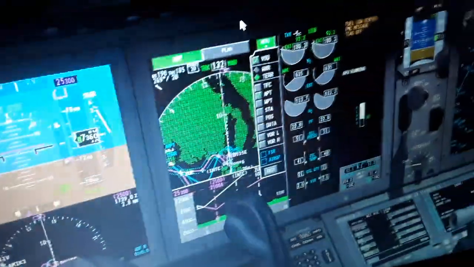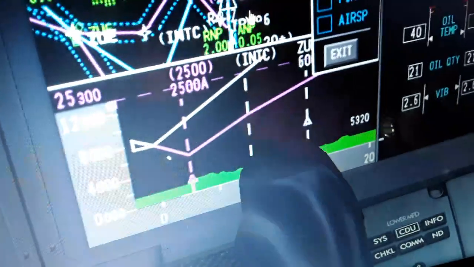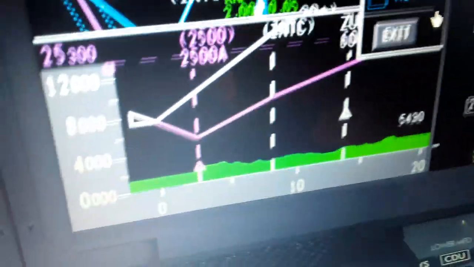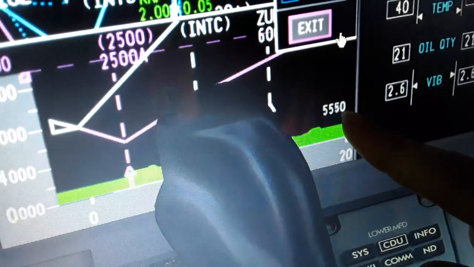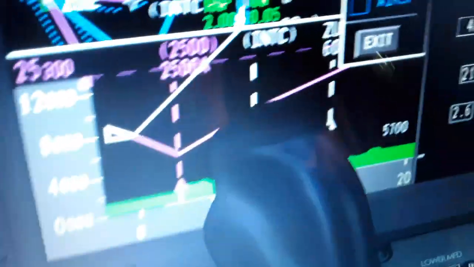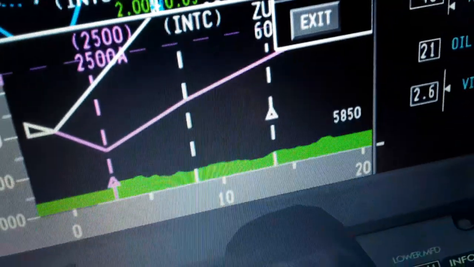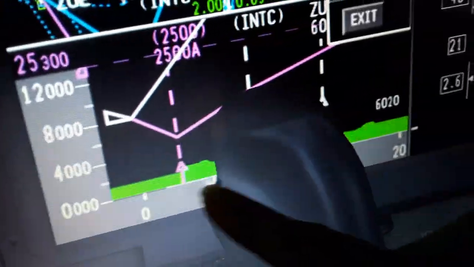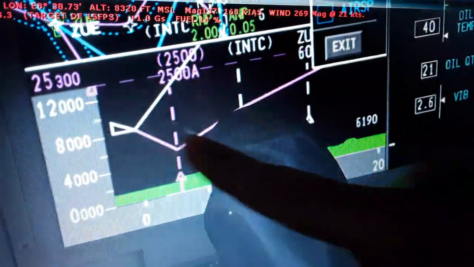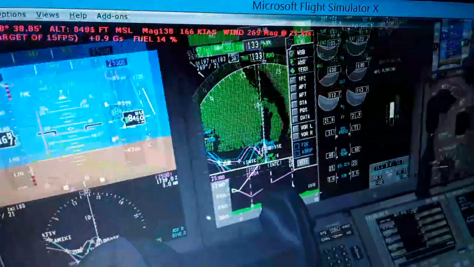So now we are over here. We have the terrain below us. You can see the aircraft is like 5,500 feet above the ground. So the ground is displayed with the green line over here, this green wave from 20 nautical miles away from the aircraft over here. So you can see again the outside.